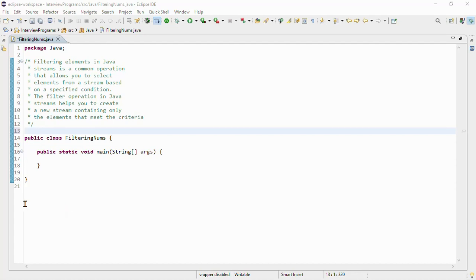Hi friends, in this video let's learn about filtering elements in Java streams. Filtering elements in Java streams is a common operation that allows you to select elements from a stream based on a specified condition. The filter operation in Java streams helps us to create a new stream containing only the elements that meet the criteria.